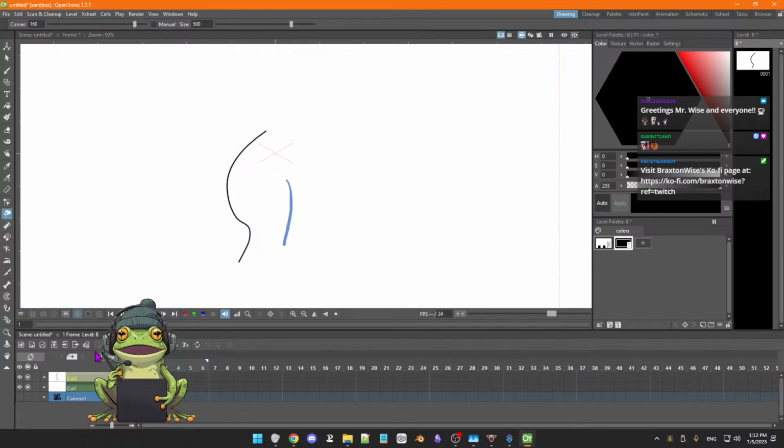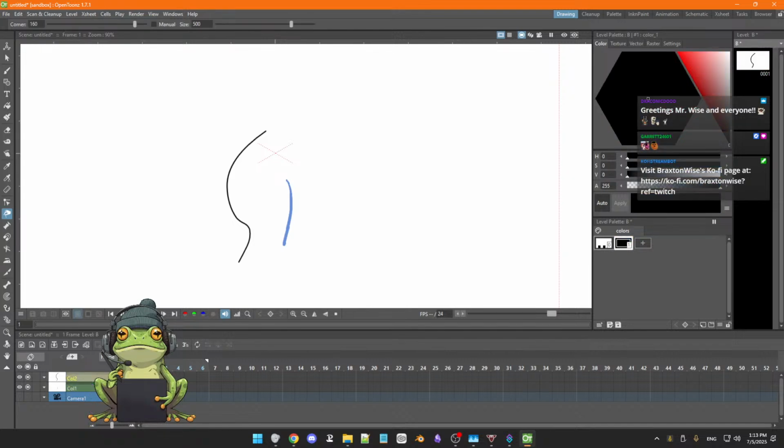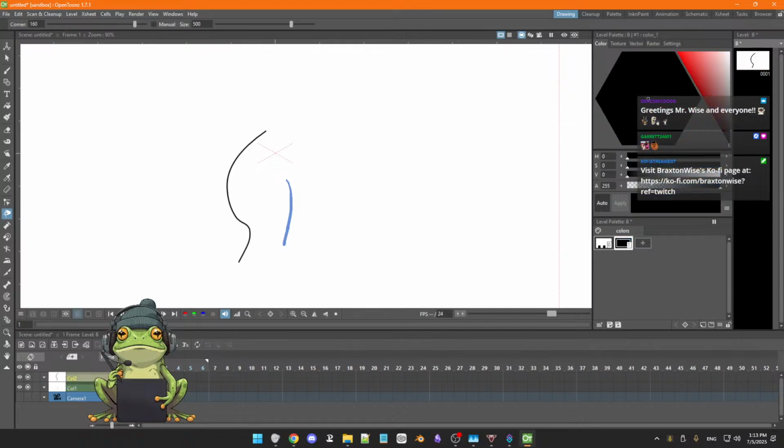And which one is that? Is it the one with the shadow? No. It's hard to tell which one is selected. I can see the little black box around that, but it's just kind of hard on the eyes. Alright, so that's what we did. The black is the vector layer.